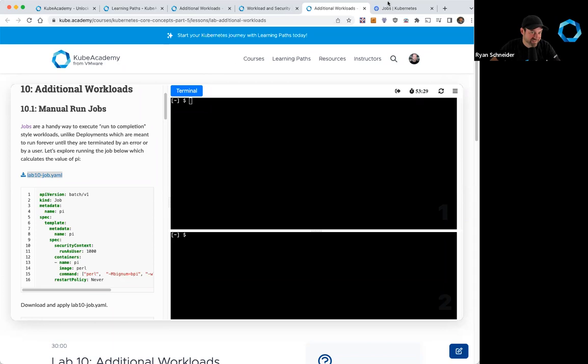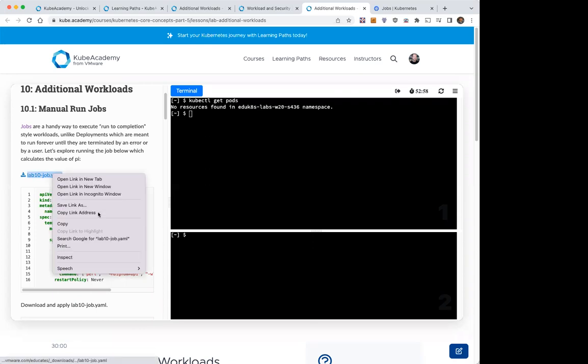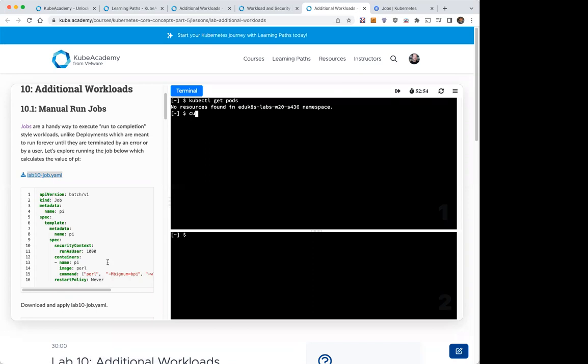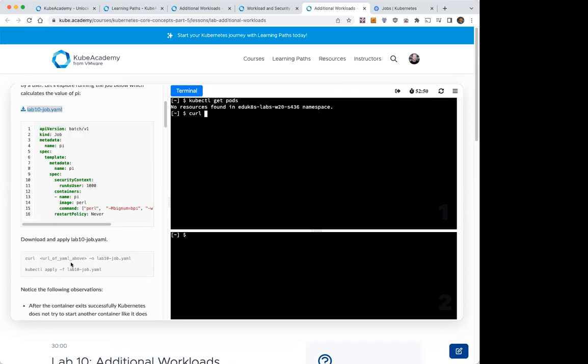So we have the definition of a job in the Kubernetes docs that's linked there about it all, but let's see what this thing does. So first, my favorite line to type is kubectl get pods. All right, so I don't have anything running. So let's go ahead and, the instructions say we're going to curl that URL.